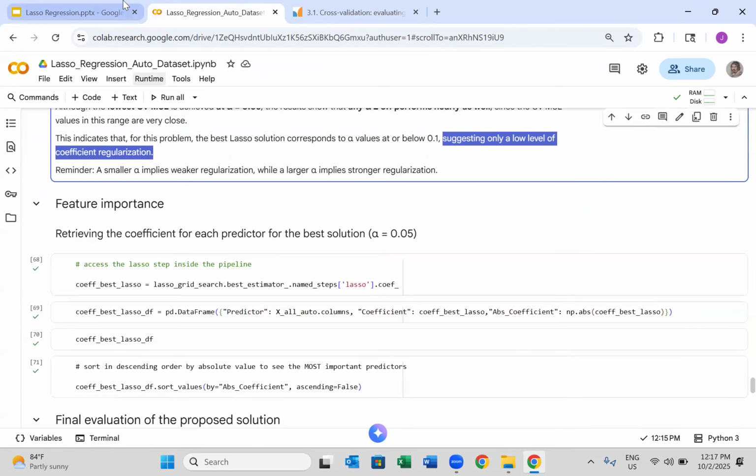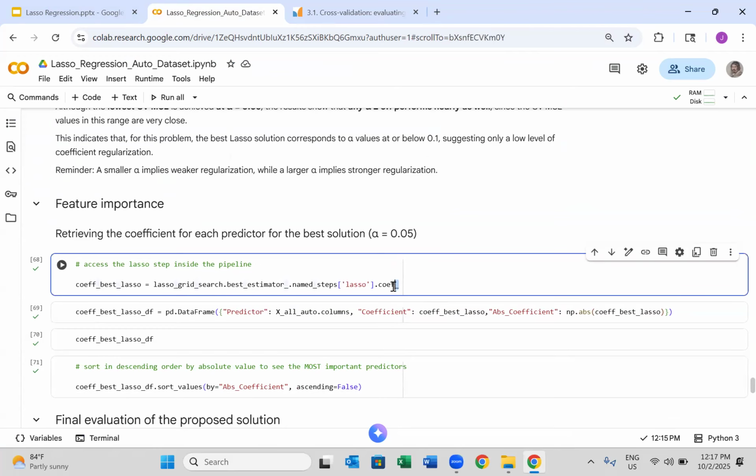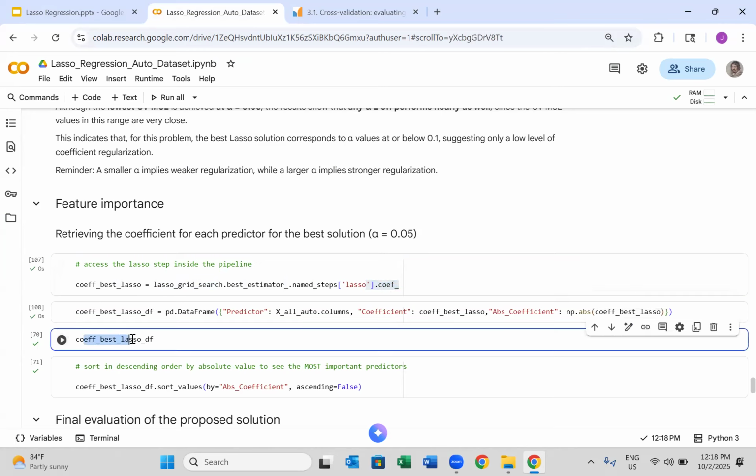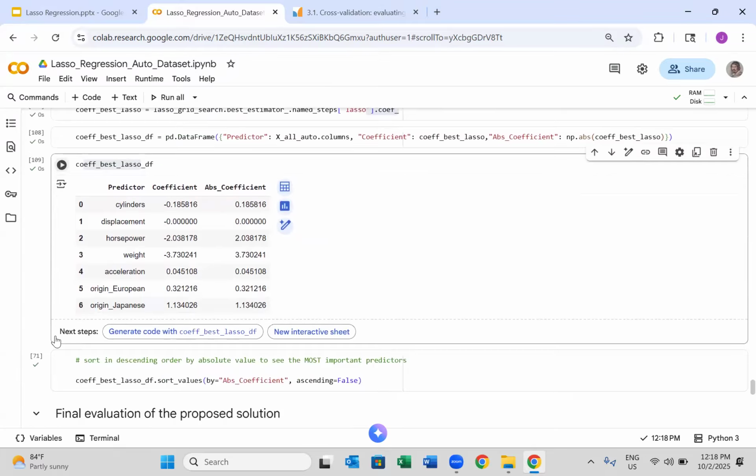That's feature importance. And for feature importance, I'm just going to retrieve the coefficients, guys, from the grid search, and store the coefficients in a data frame, where I'm going to store the coefficients and also the absolute values of the coefficients, because the larger the absolute value of the coefficient, the more important the predictor is. Okay, so let's create that data frame. As you can see, this coef best lasso data frame gives us each predictor, its coefficient, and the absolute value of the coefficient, okay?